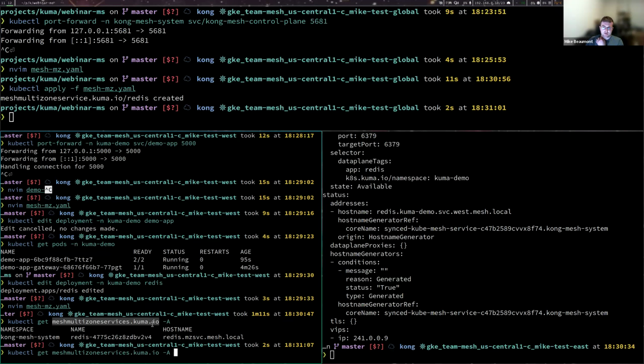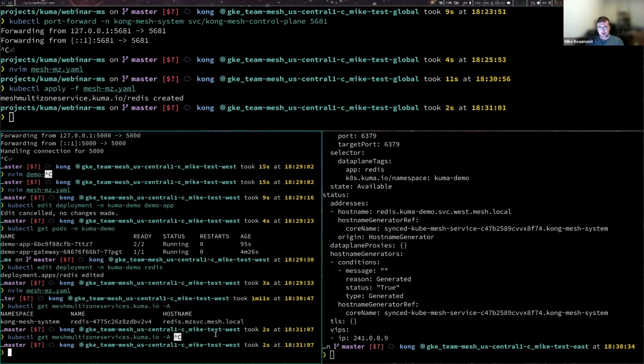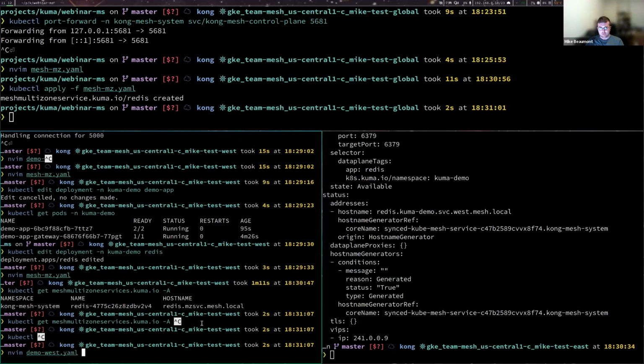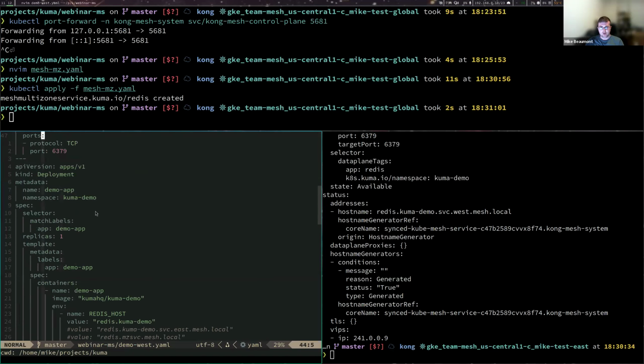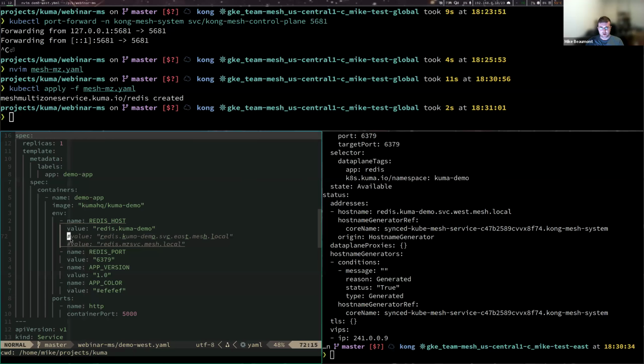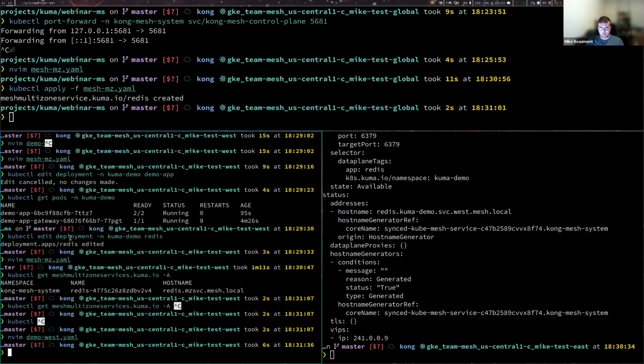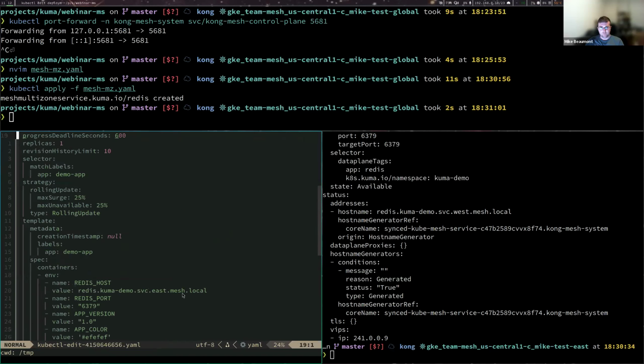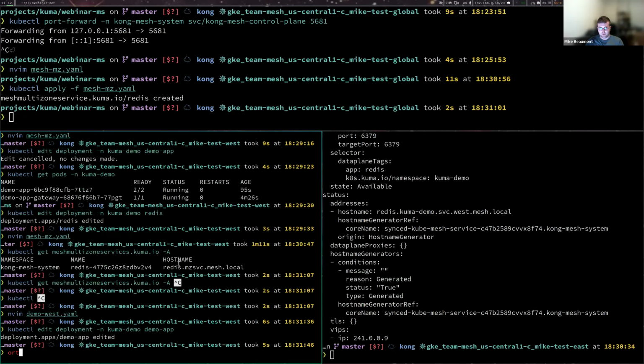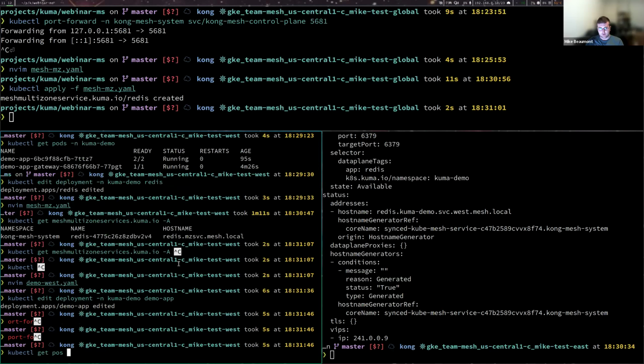Yeah, and now we can see we have a mesh multi-zone service in our west zone, and it has the host name redis.mz.svc.local. Yeah, so we have a host name we can use, which should give us some cross-zone, multi-zone functionality. Right, let me just edit the deployment directly. Host name. All right, now we'll port forward back after the pods are done.